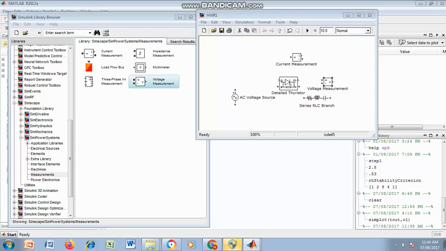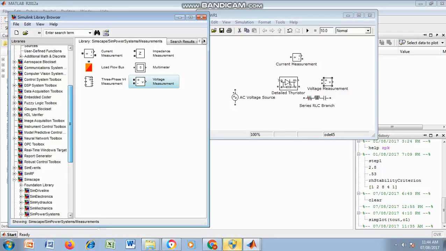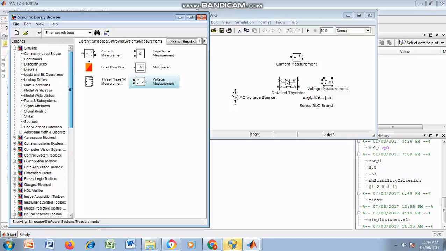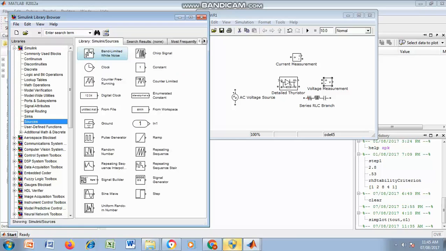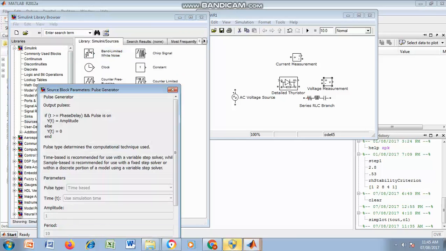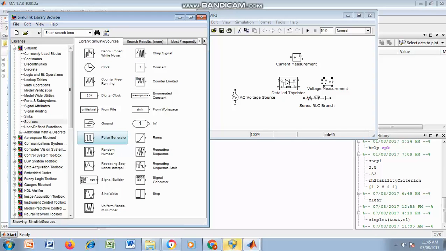Whenever you want to open it afterwards, you can easily search for this HWR1 and you can modify or run it. Then one more thing that we require: if it is an SCR, there should be gate triggering, and for that we'll need a pulse generator. So go to the Simulink main window. There are sources. From those sources take this pulse generator, and drag it here.